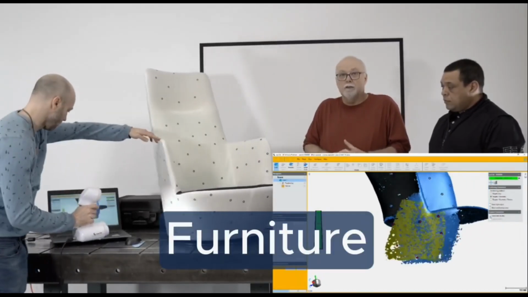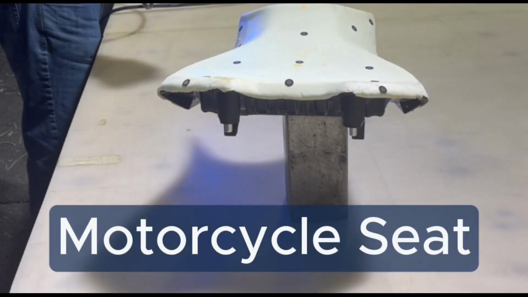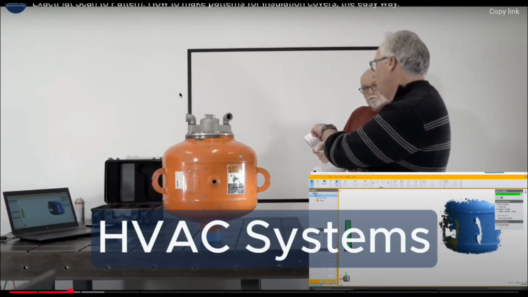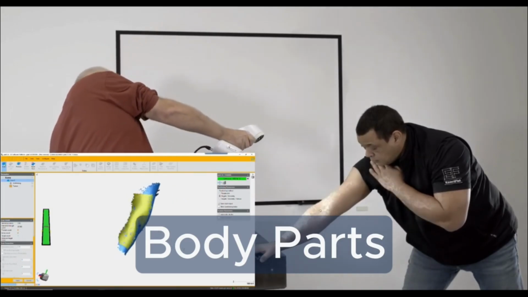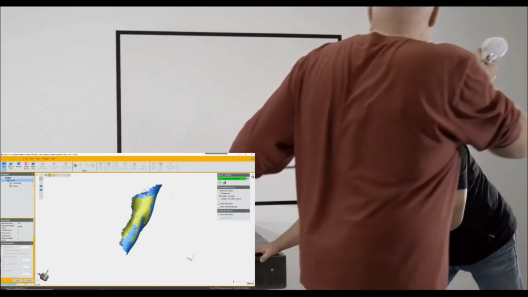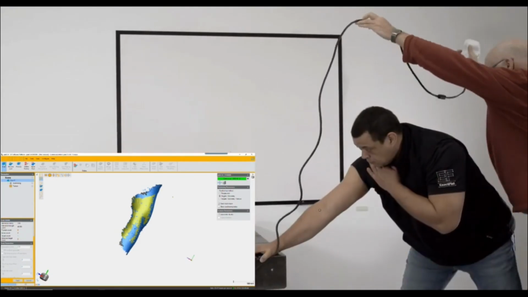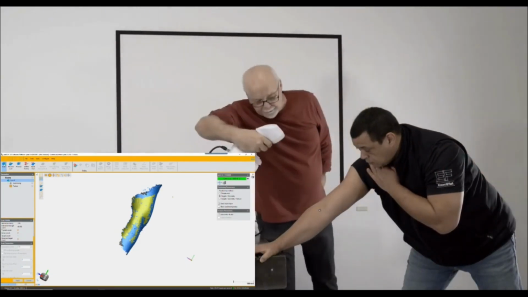as furniture, automotive interiors, automotive exteriors, motorcycle seats, HVAC systems, and body parts, just to name a few. Of course, we're not limited to these examples. Scan to pattern can be used for any geometry, both rigid and semi-rigid surfaces, and any surface complexity.